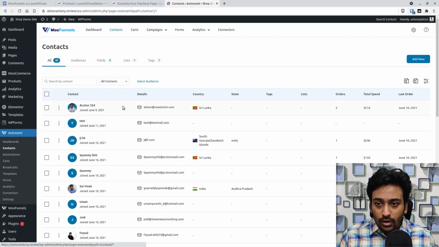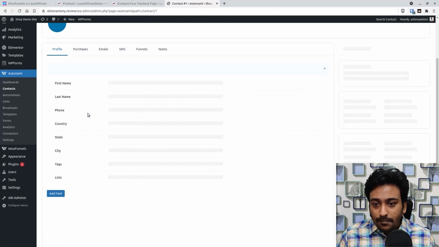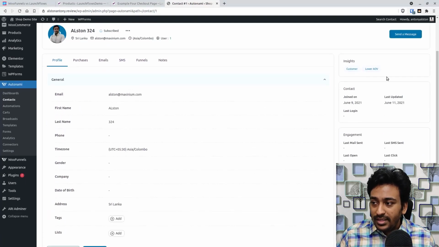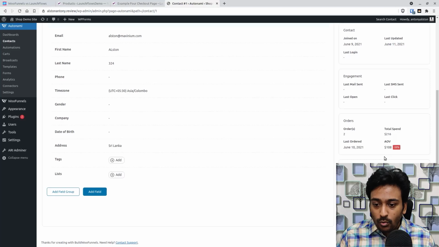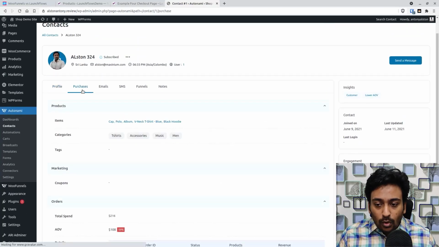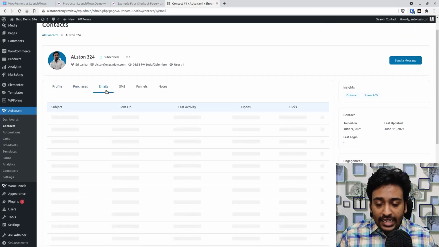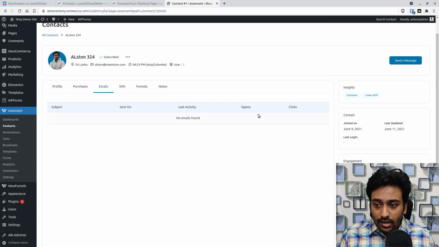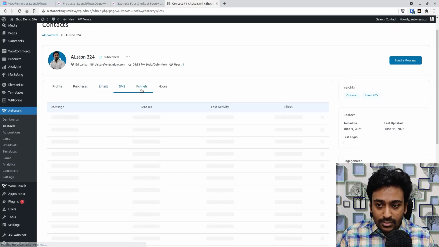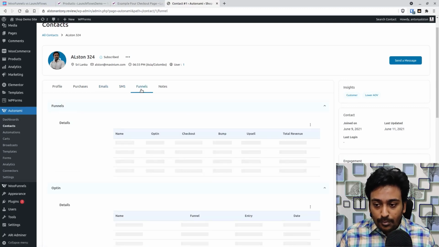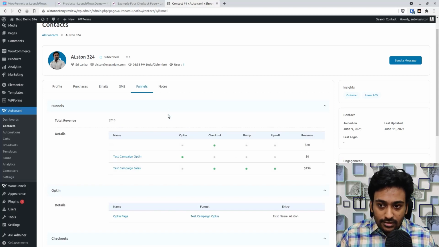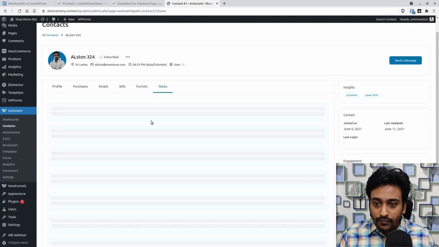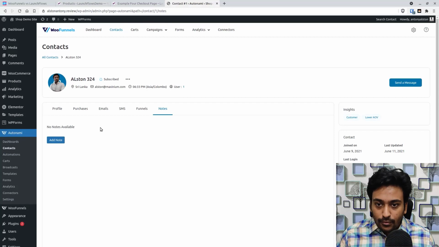For example, if I click on one of these contacts, you can see the details: what actions they have done, what orders they have made, what purchases they have made, any email campaign sent to them, what is the last activity, open rate, SMS campaign, funnels where they have participated, and which options they checked. And you can also add a private note from here.